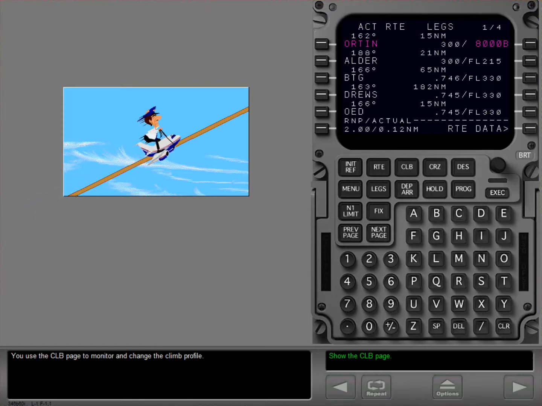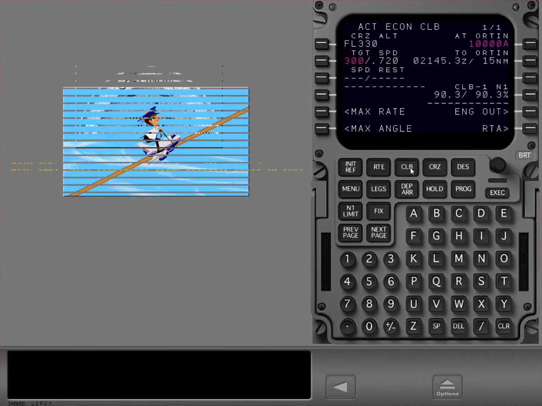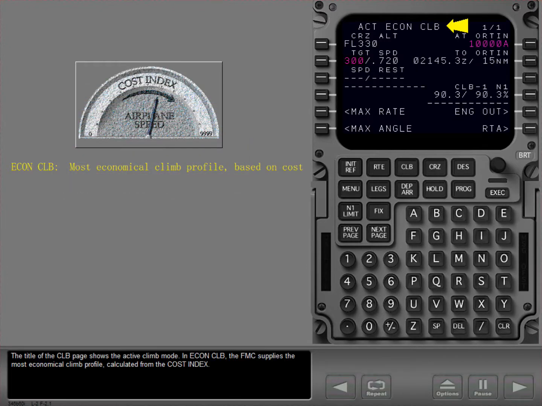You use the Climb page to monitor and change the climb profile. The title of the Climb page shows the active climb mode. In Econ Climb, the FMC supplies the most economical climb profile calculated from the cost index.